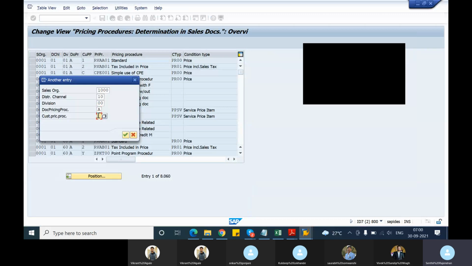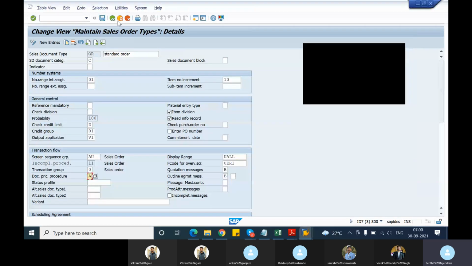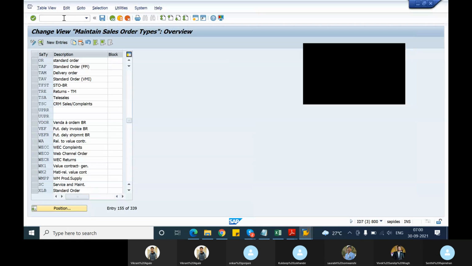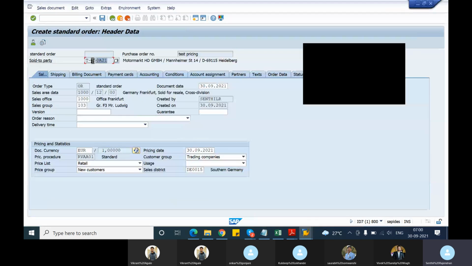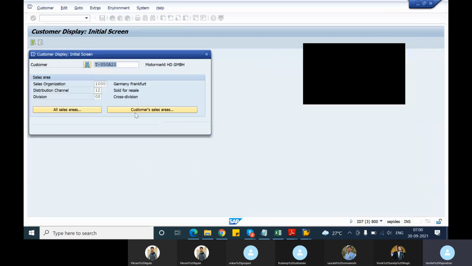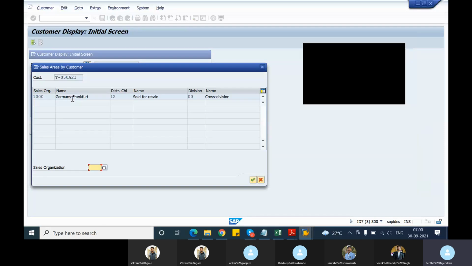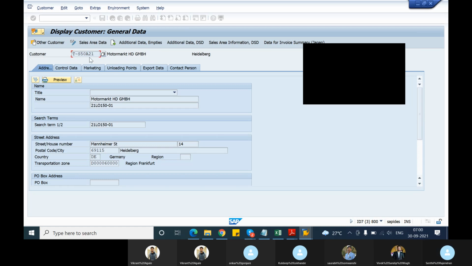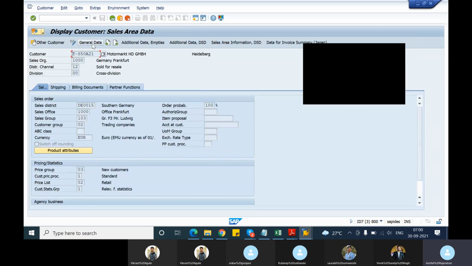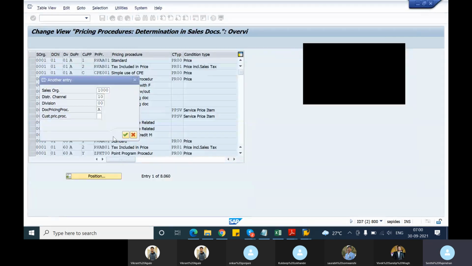Now what is the customer pricing procedure? You should go to your customer master. So you can go to VD03. This is the customer which we are using, S50A21 is the customer. So this is the customer sales area. In order to find the customer pricing procedure, you can go to the sales area data, and in the sales tab you can see what is the customer pricing procedure. Here it is 1. So now here you can give 1.